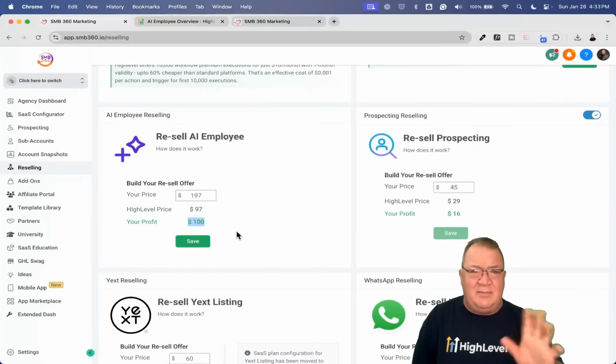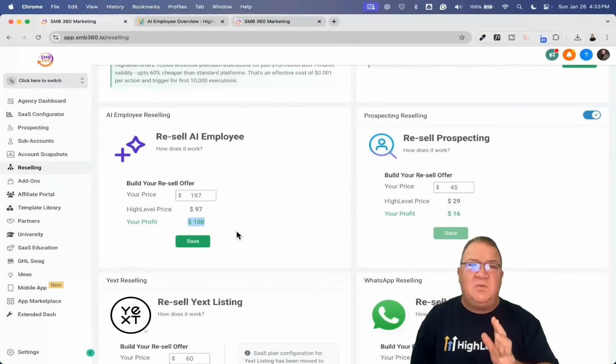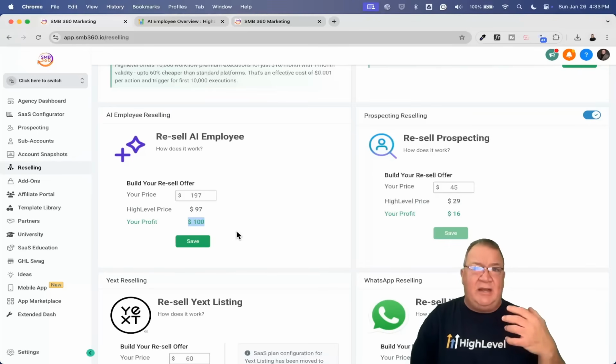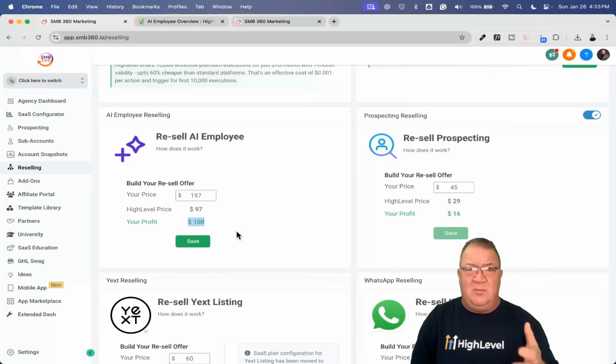So I'm not going to save it. I'm not going to do any of that stuff right now, but this is one way that you can actually have your clients buy it inside of their package. If you're building an AI package, or the services that you want to sell, and you want to include the AI employee in with the package, this means that they wouldn't necessarily have to go through and click on the upgrade and pay for it separately.